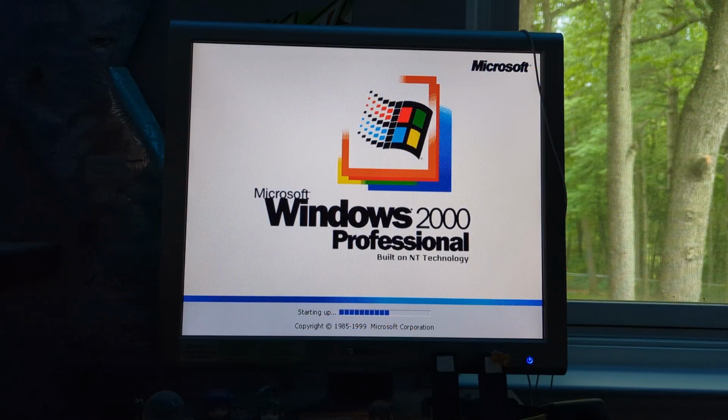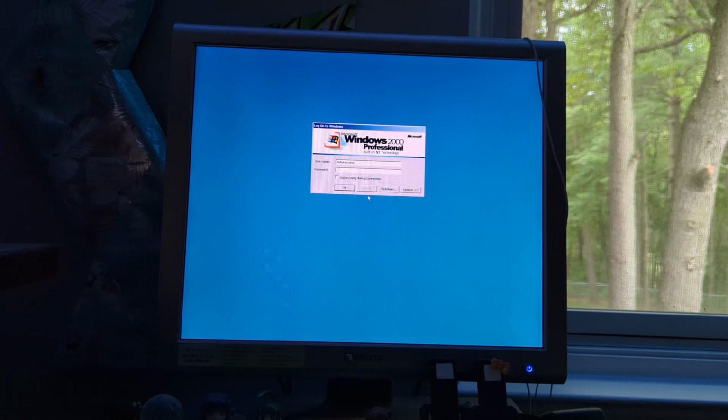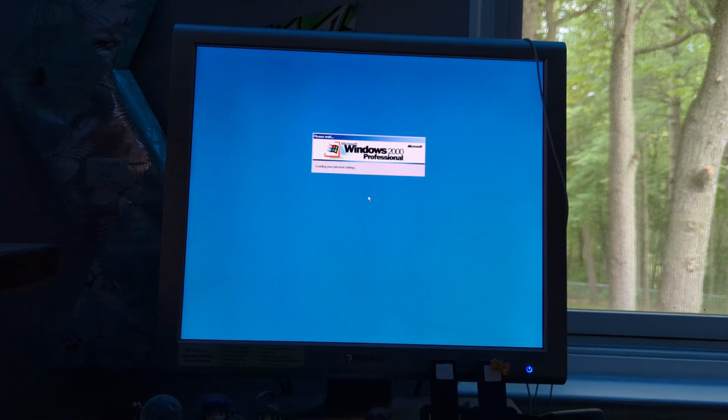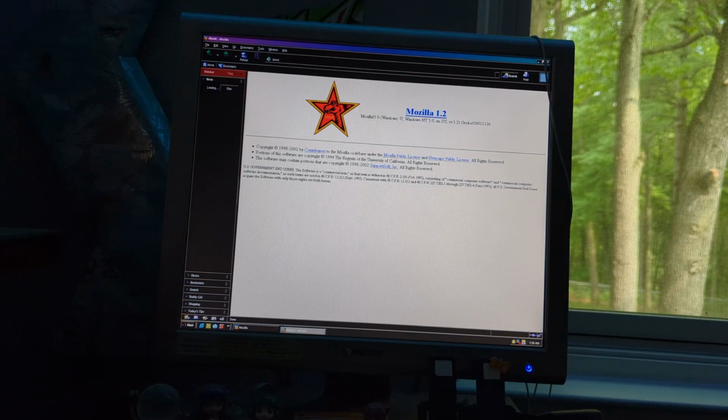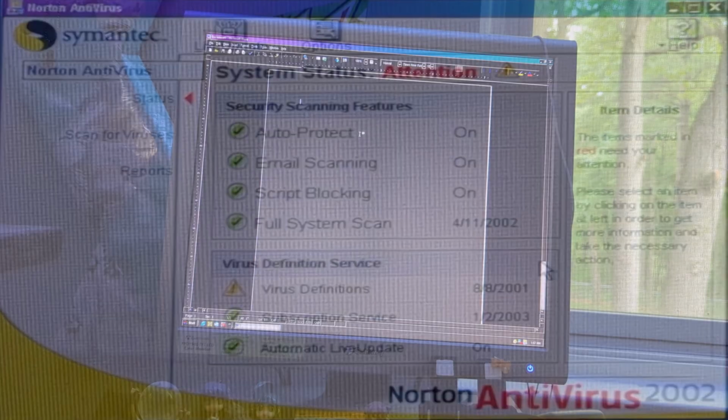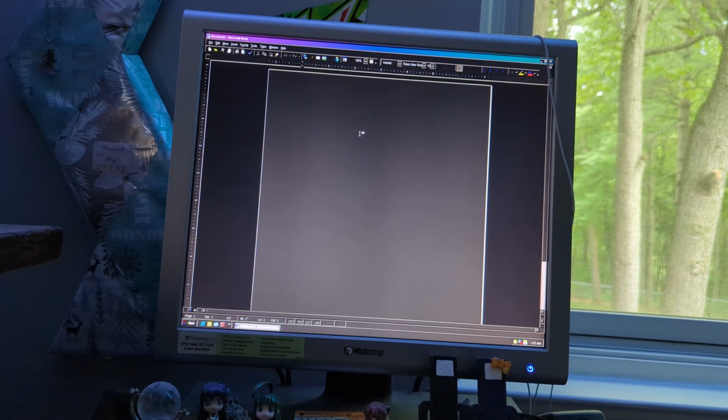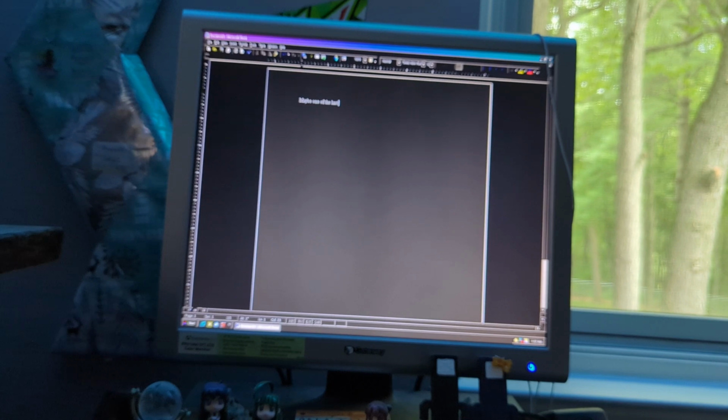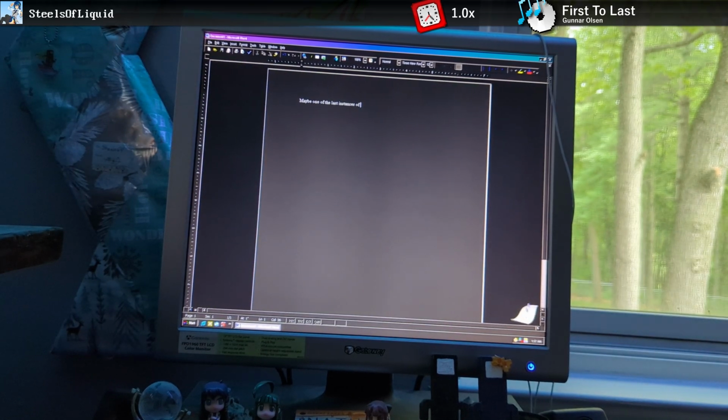Let's start with Windows 2000. In terms of a sample of the catalog of applications that I have on here, we have Mozilla 1.2, Norton Antivirus 2002, and Microsoft Word 2000. I'm going to test other programs that we have installed later in here, but that's gonna basically summarize briefly some of the programs on here.